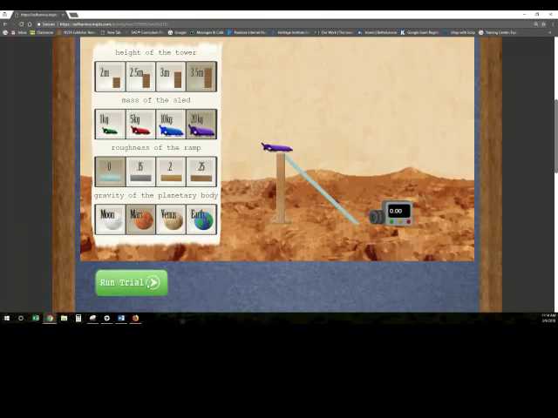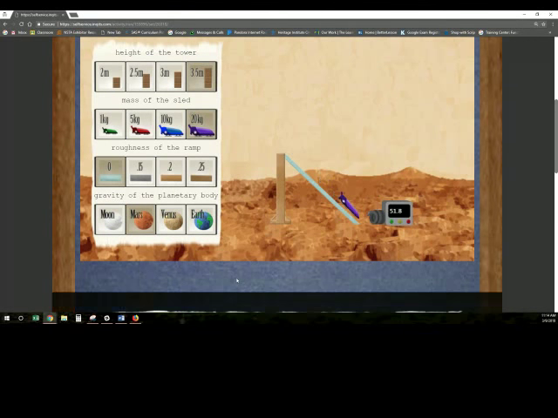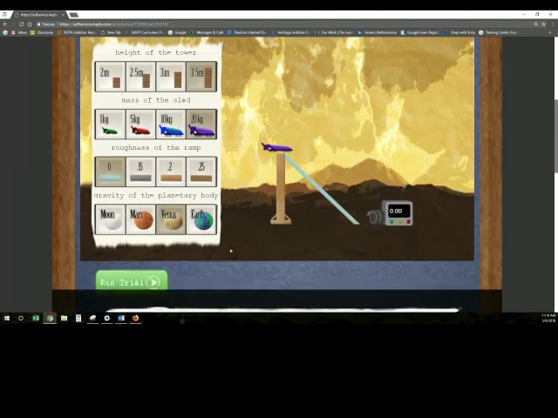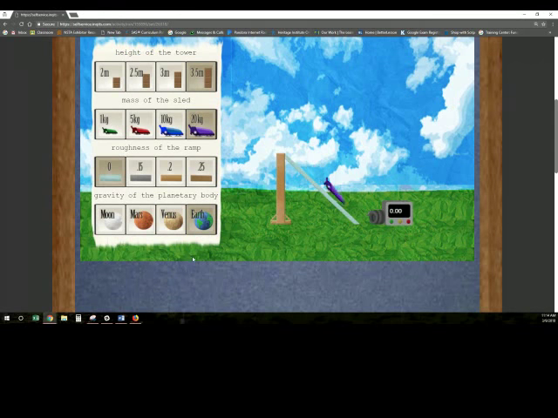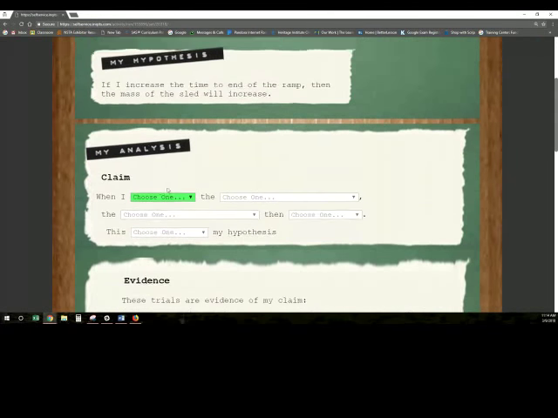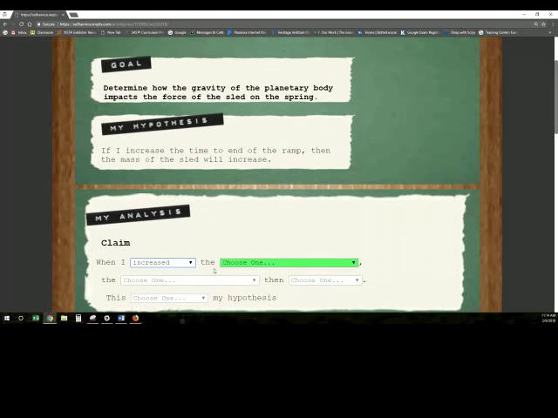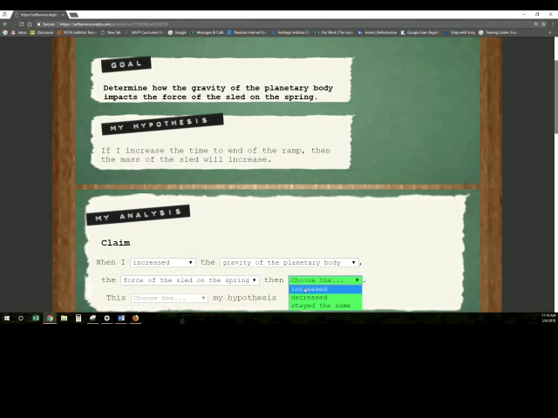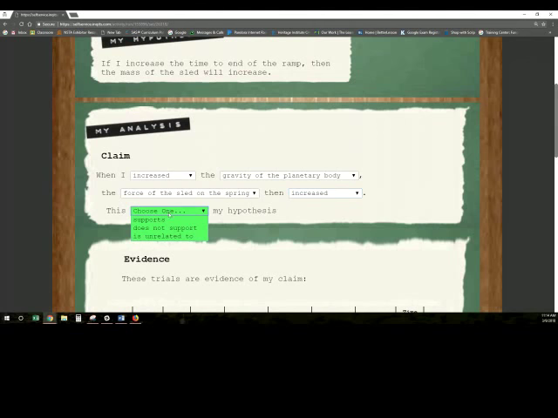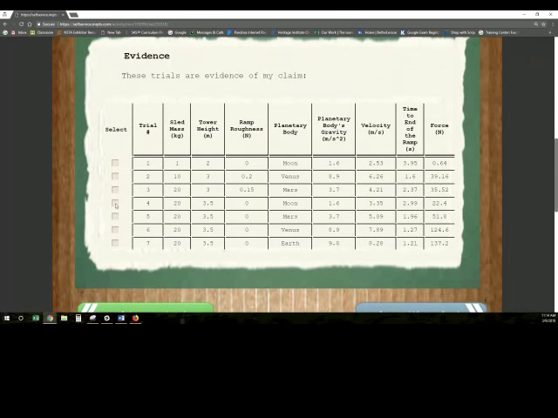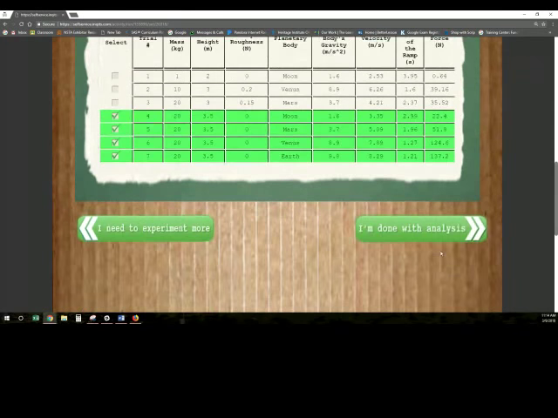And I'm going to test my gravity. And I want to see what's going to happen here. Okay, I feel like I'm ready to move on. So then I'm just going to look back at my goal. If I increased the gravity of the planetary body, then the force of the sled on the spring increased. This was not related to my hypothesis. And this is my data.